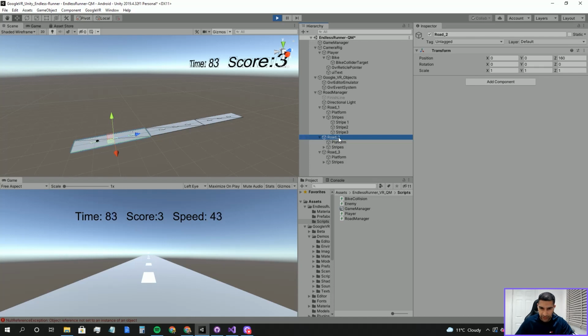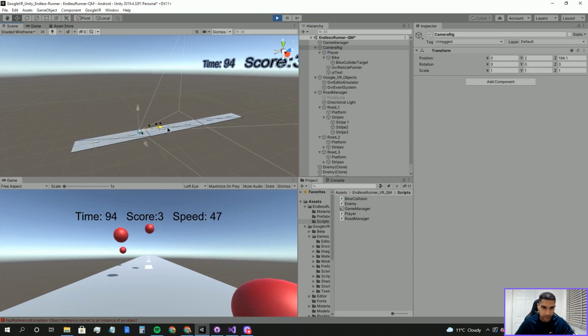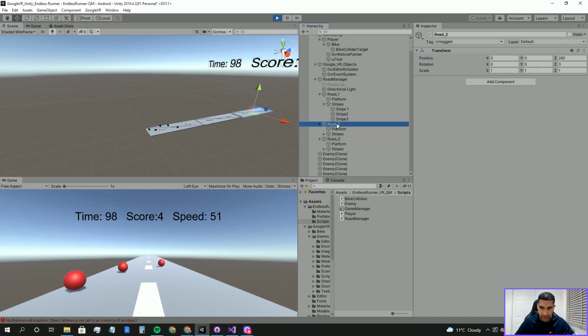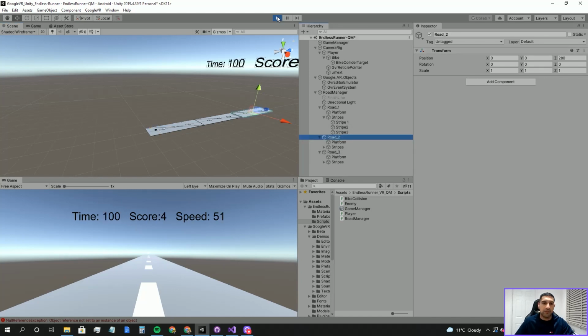So if we then move the camera rig a bit forward, this road here, which is at 160, is going to move to about 280 because it's going to add 120. It's going to add 40 times 3. Right, let's see some evidence. I believe it was road 2. Yep, it's 280.